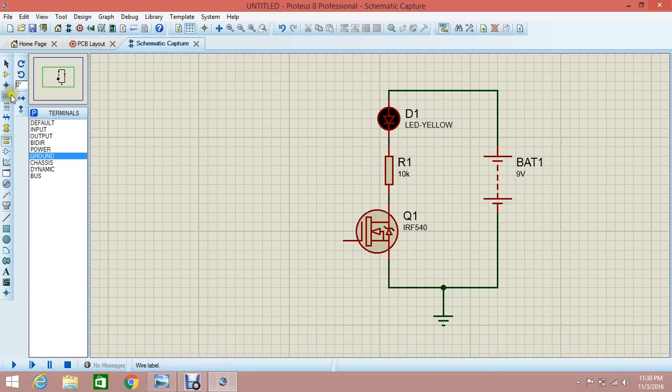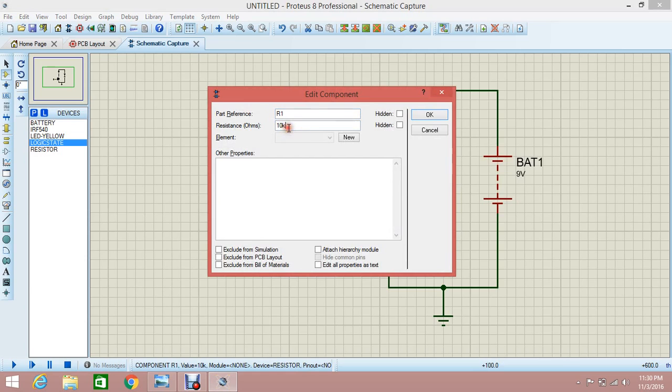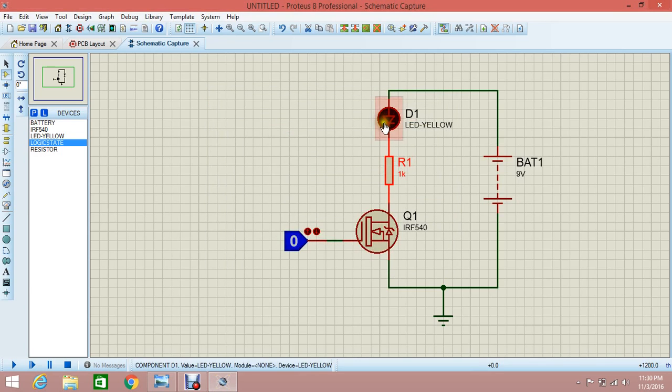Now I'm using the logic state to give a 5 volt signal. You can also make a resistor divider circuit to give the 5 volt pulse, or attach a switch to give a 5 volt logic. Change the resistance to 1 kilo ohm, and here it is. Now let's run the circuit.